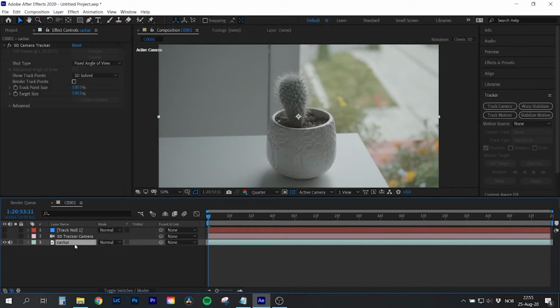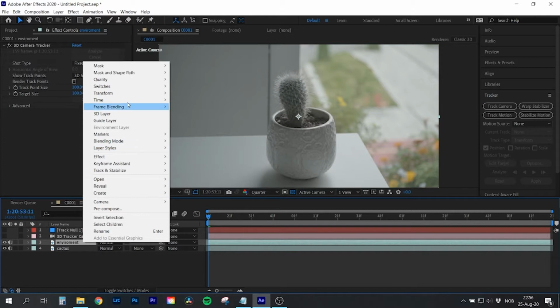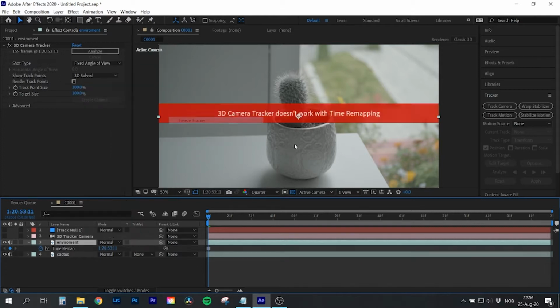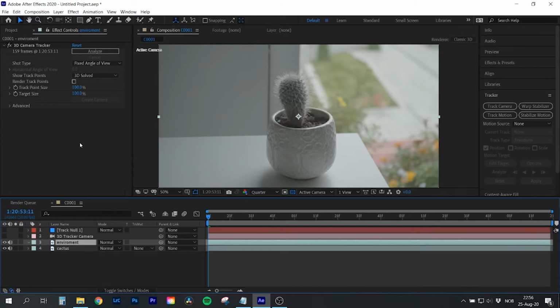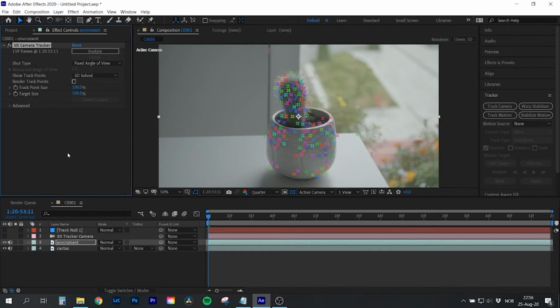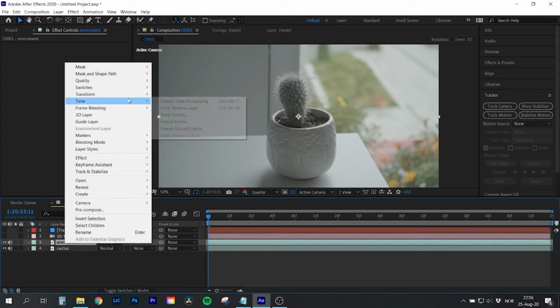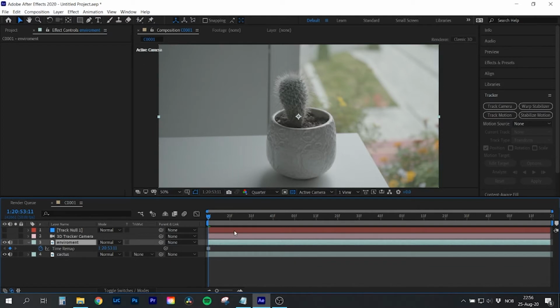After that I'm going to duplicate my cactus by hitting Ctrl D and I'm going to rename it to environment. And I'm going to right click on it, go to time and freeze frame. And actually before we do that, I just hit Ctrl Z, we're going to delete the 3D camera tracker of the layer we just copied and renamed. And after we deleted the 3D tracker, we're going to right click, time and freeze frame, like that.